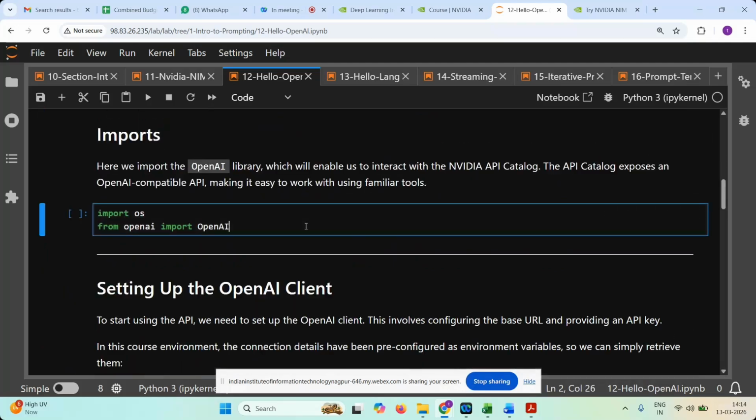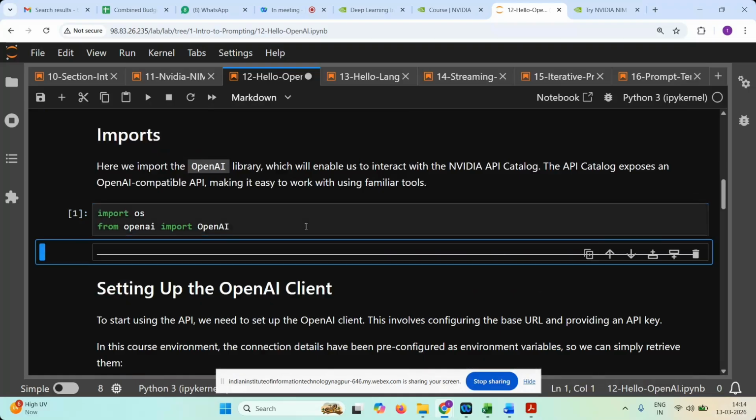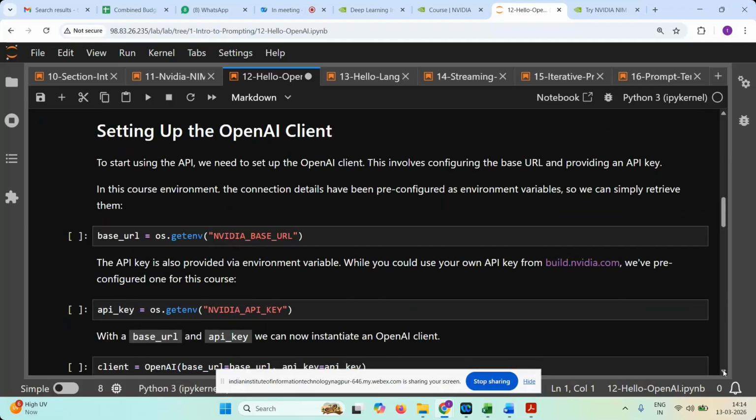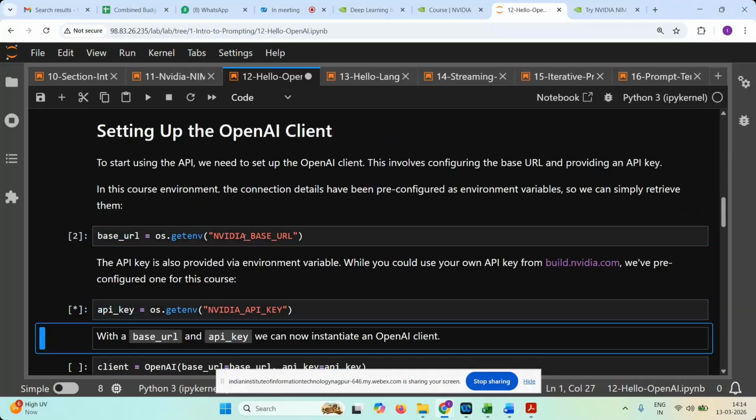The first thing we need to do is import the OpenAI library. The next step is to set up an OpenAI client. For setting up an OpenAI client, we need two things. First, we should have the base URL, and we should have the API key. But here NIM is running locally, so we can provide any random arbitrary key, but the base URL is important. This is my base URL and API key.